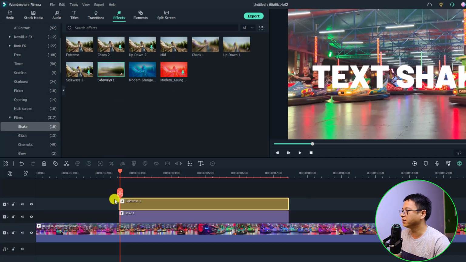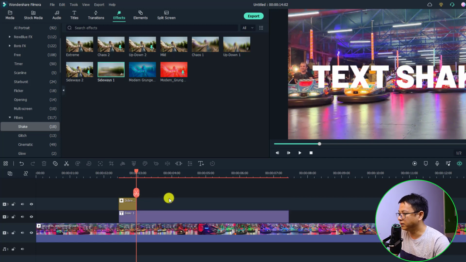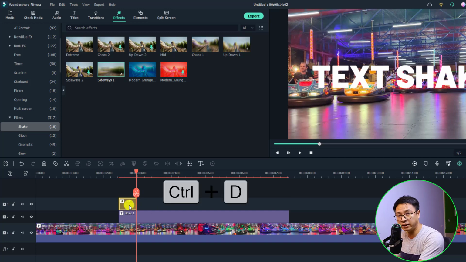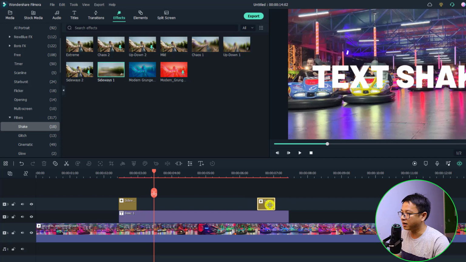Just drag and drop it here on top track right here, and let's make it about 3 frames or stuff like that, and then split the effect. Okay, I will delete the rest here, and then I'm going to duplicate this one. Just press Ctrl D to duplicate the effect. Okay, and now just drag and drop it here at the end of the text, and let's play it first.